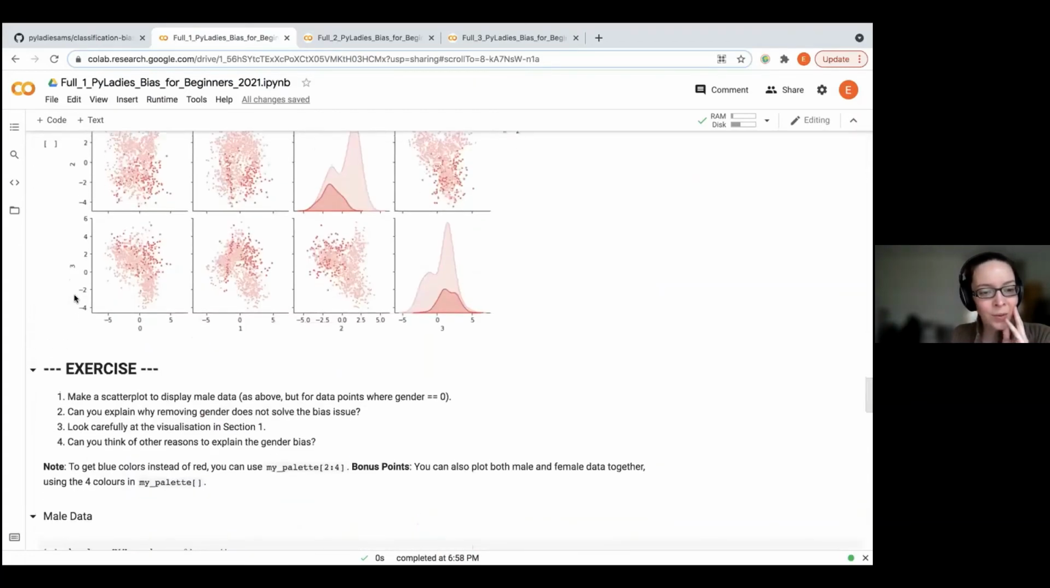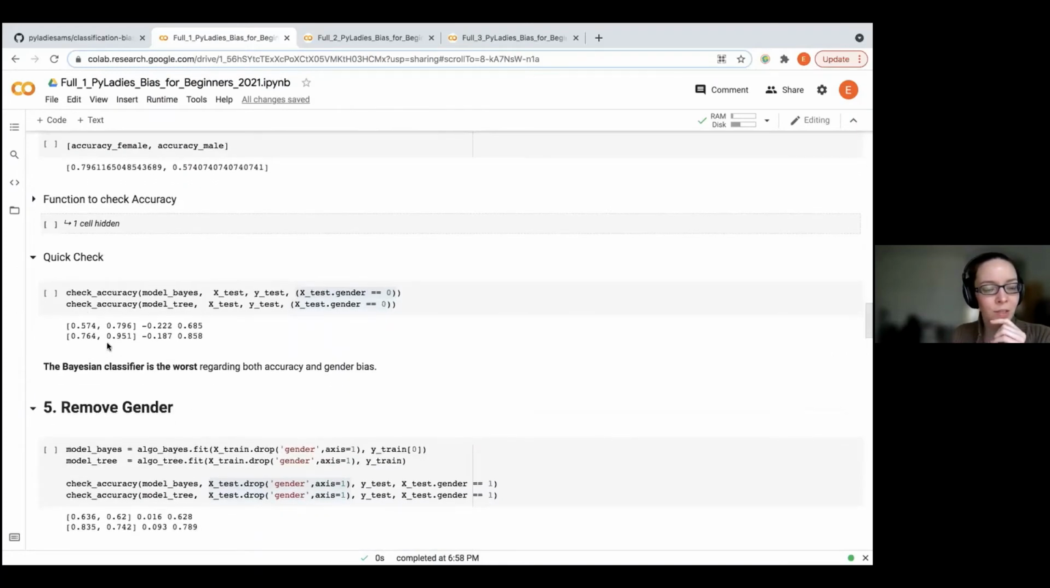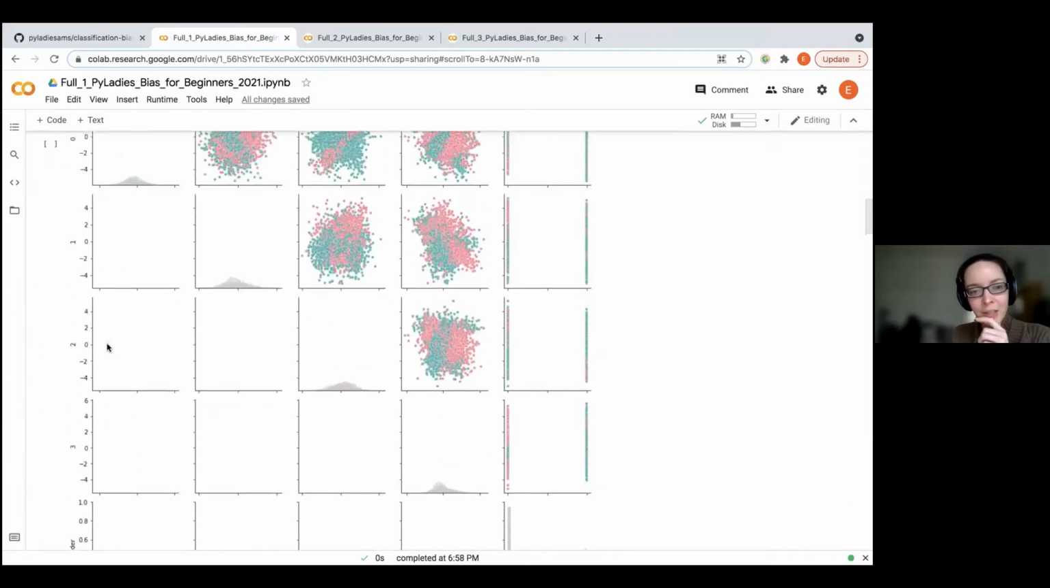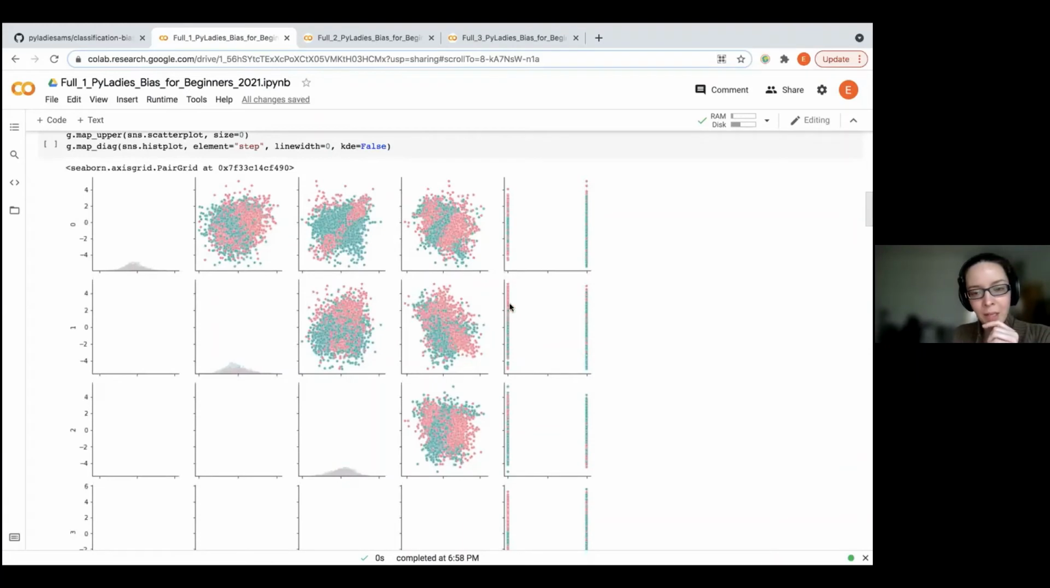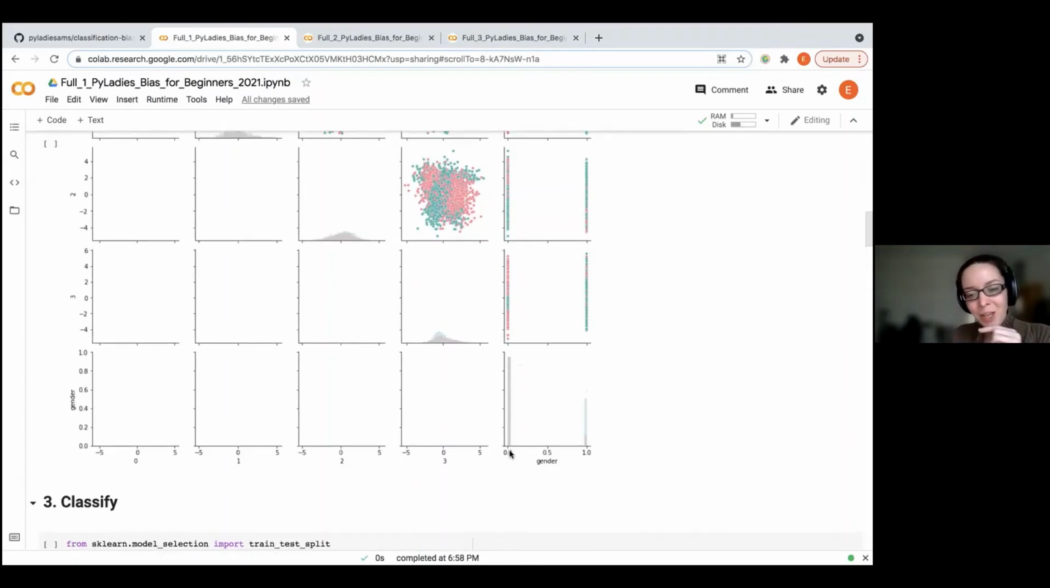And now questions 3 and 4. Look carefully at the visualization in section 2. Sorry, I wrote the wrong section. So here it is. I have a little bug here on this display, apologies. And here I wanted you to look at this cell. Once again, on the diagonal, it shows the distribution, so how many items per value, and we have just two values for gender, 0 and 1, missing some values there, but hey.